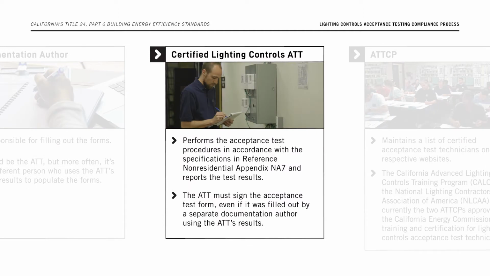A Certified Lighting Controls ATT performs the acceptance test procedures in accordance with the specifications in Reference Non-Residential Appendix NA7 and reports the test results. The ATT must sign the acceptance test form, even if it was filled out by a separate documentation author using the ATT's results.